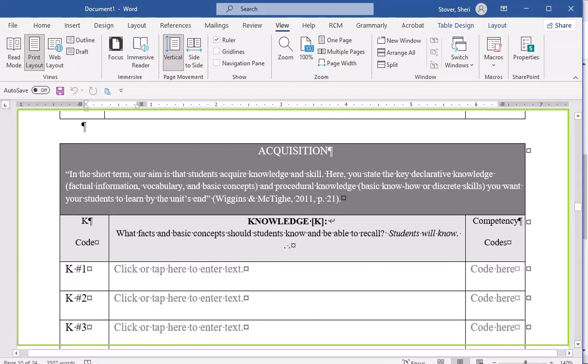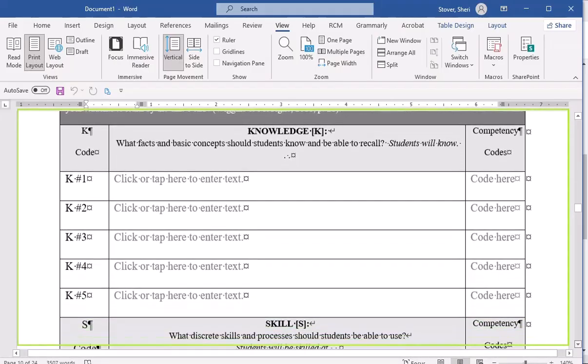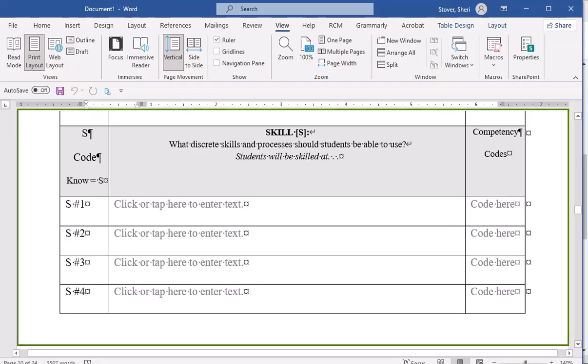The point that you're going to discuss, talk about what acquisitions are and what knowledge is. And again, put it in your own words, scroll, and then pause so they can see on the screen what skills are. And then you're done.